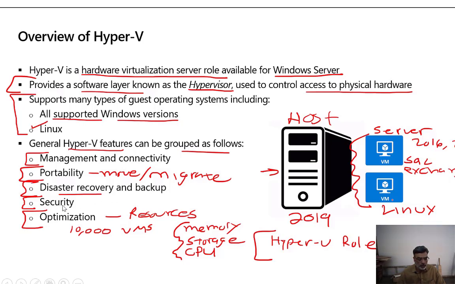Also we have an option of security. Security means we can easily secure our Hyper-V machine from the other machines. All the machines present on my Hyper-V manager can be isolated from each other. So this is also a very important part of Hyper-V. And optimization: we can easily allocate resources like memory, storage, and CPU to our Hyper-V machines. So this is the best way to utilize our hardware in a good manner.